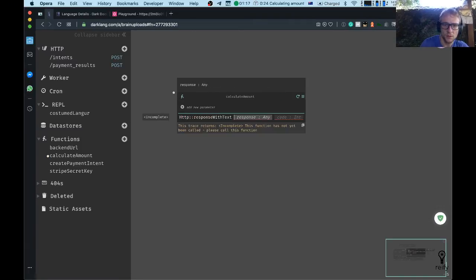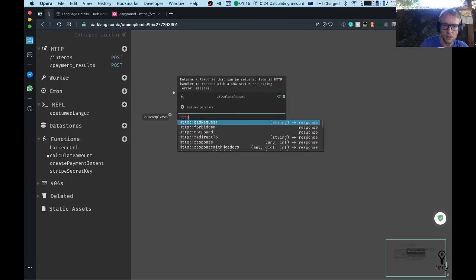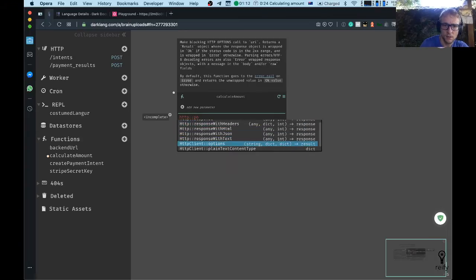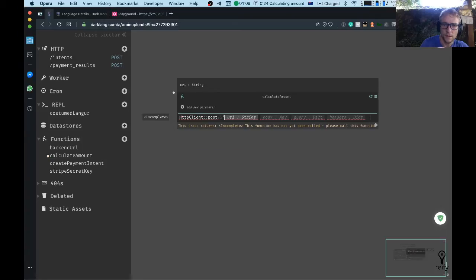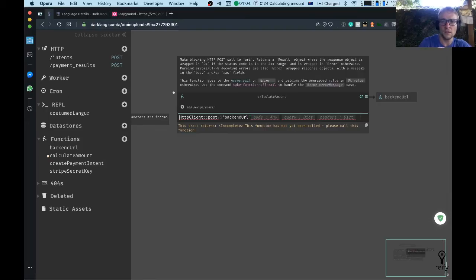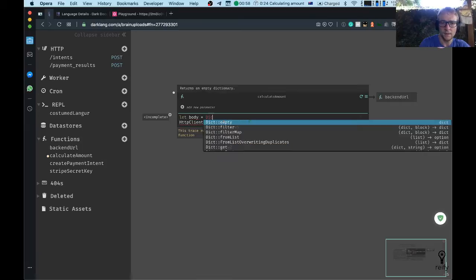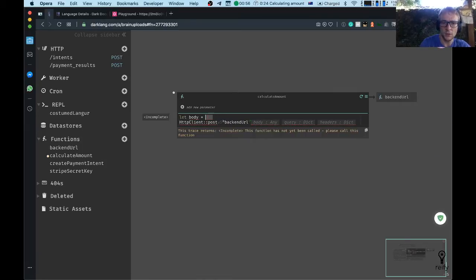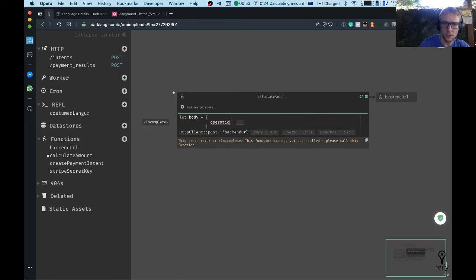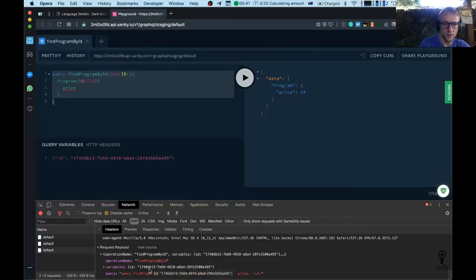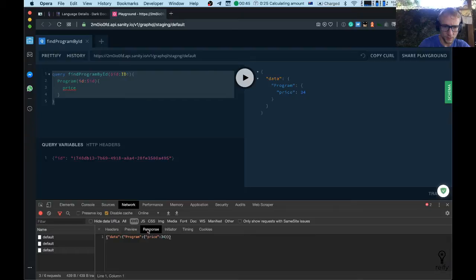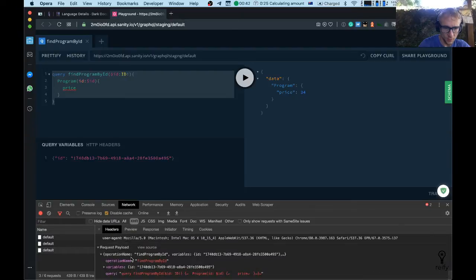We can just do HTTP post. I have the backend URL already saved as a function. The body is, instead of constructing it here, because it gets quite wordy otherwise, I'm going to construct it separately. Operation name is the name that it returns under when we get the response, but actually I'm not sure this operation name is necessary, to be honest. So maybe we can just go with just the query.